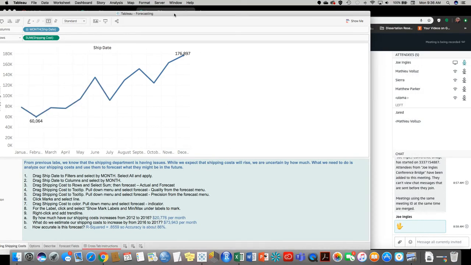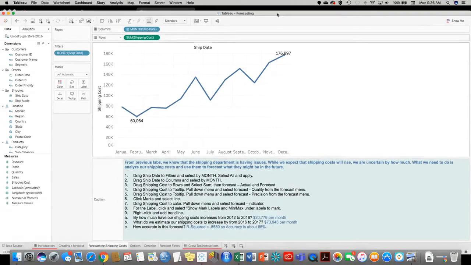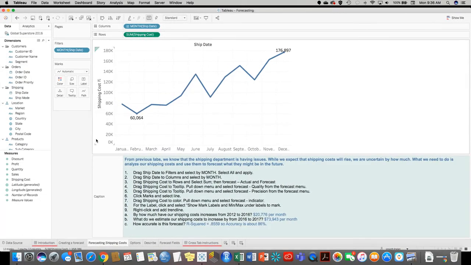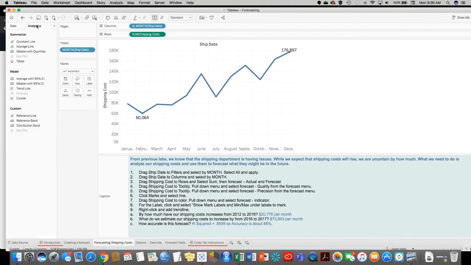Did you figure it out, Volumes? No. Okay. I forgot how to do this. I'm sorry that I forgot how to do this. Drag the shipping cost to the rows. We did that, right? Then select forecast actual. Forecast was analytics. Yes, I know, but it's not highlighted now. See, so that's my problem.